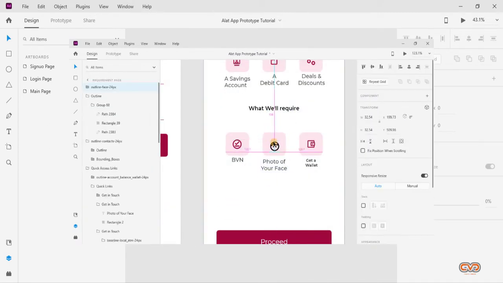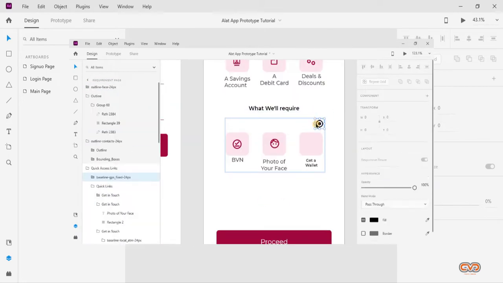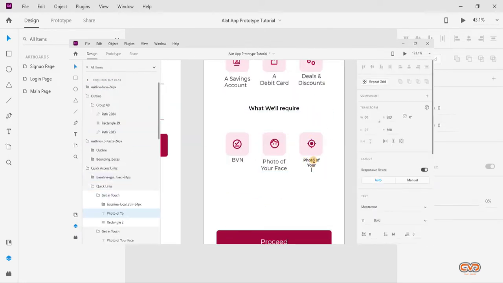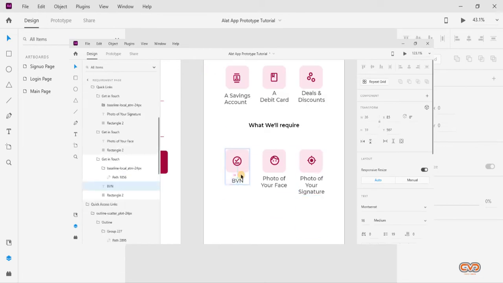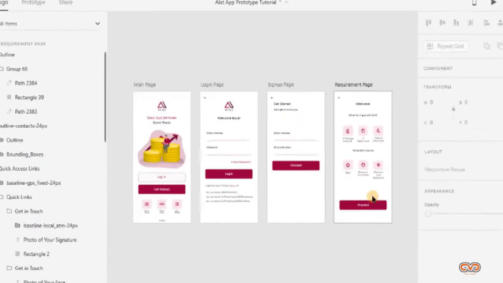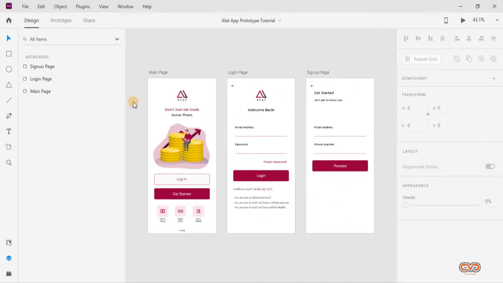If you are new to this channel, I would strongly recommend that you go watch the previous parts of this prototype series before we commence this tutorial, because whatever we will do today will be solidly based on the foundation we have been building on UI UX.